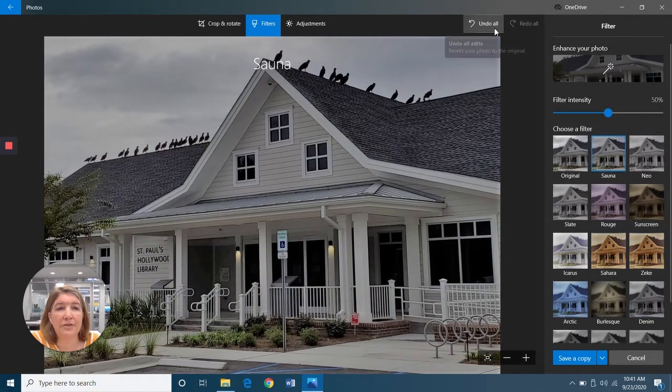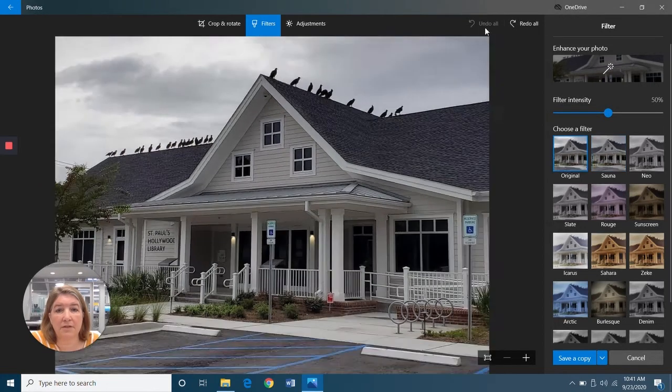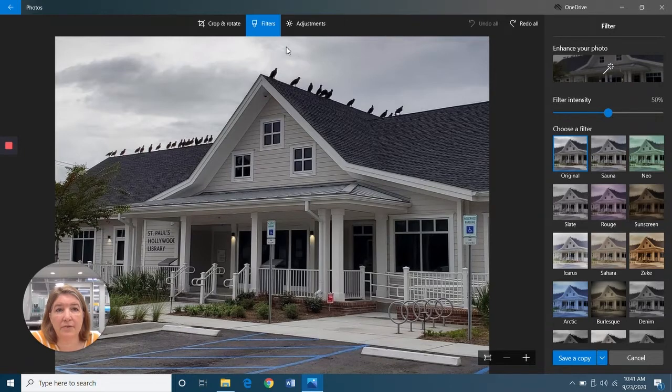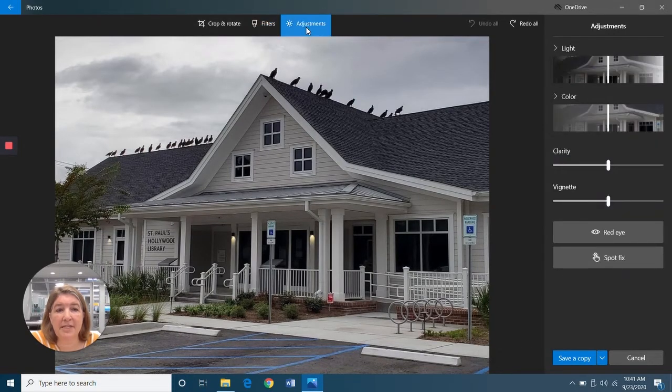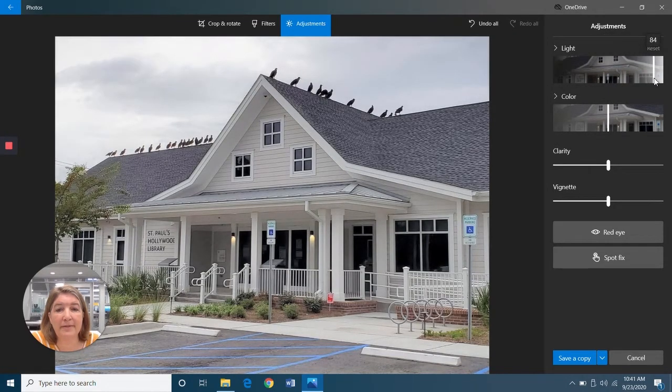So I'm going to undo all those filters. Oh, it got rid of my cropping too. That's okay. I'm going to go to the adjustments. This is where I think we can really help here. So if I click on this line and drag it to the right, it lightens that photo up.